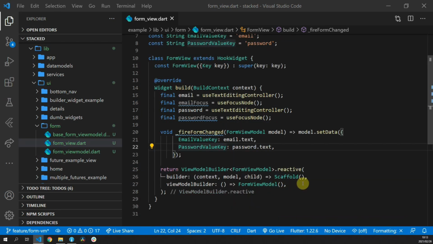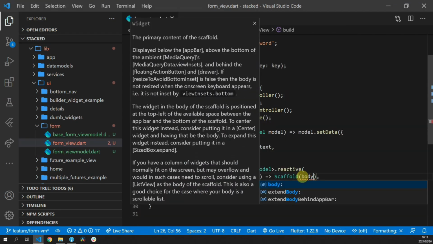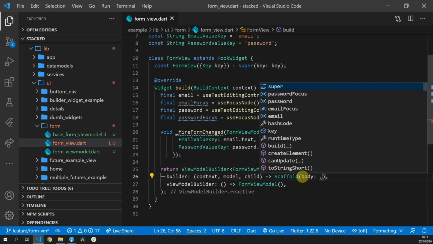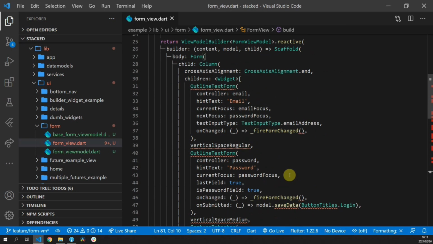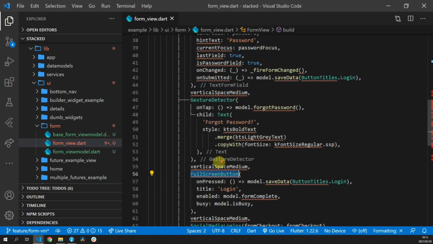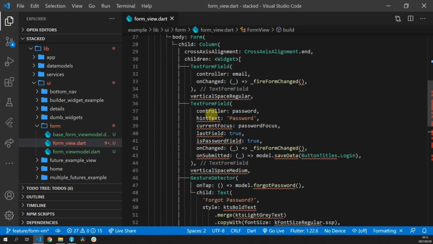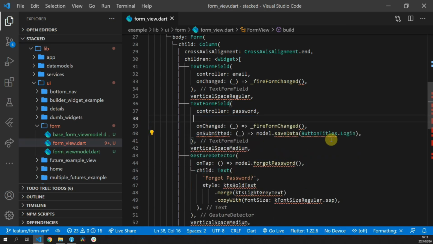Then I'll just paste in the form that we used in the actual code base, which is just 2 forms, one for email and one for password. We don't have the text form widget, so I'll remove the outline text form, and then we'll simply use a normal text form field. Then I'm just going to clean up the properties and pass in the model into the FireFormChanged function. This function will be called whenever one of the controllers is updated.